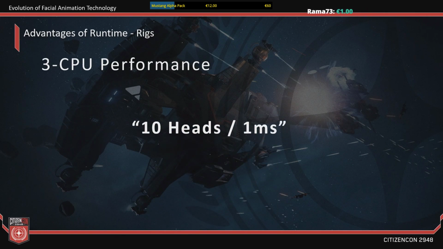In 1 millisecond, and that's actually almost a double speed compared to offline rigging. And yes, we still need to do a lot more computations at runtime.